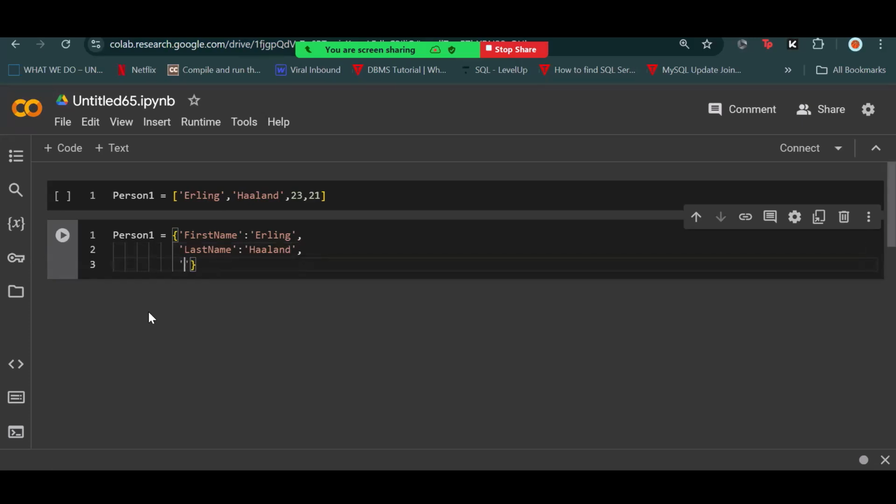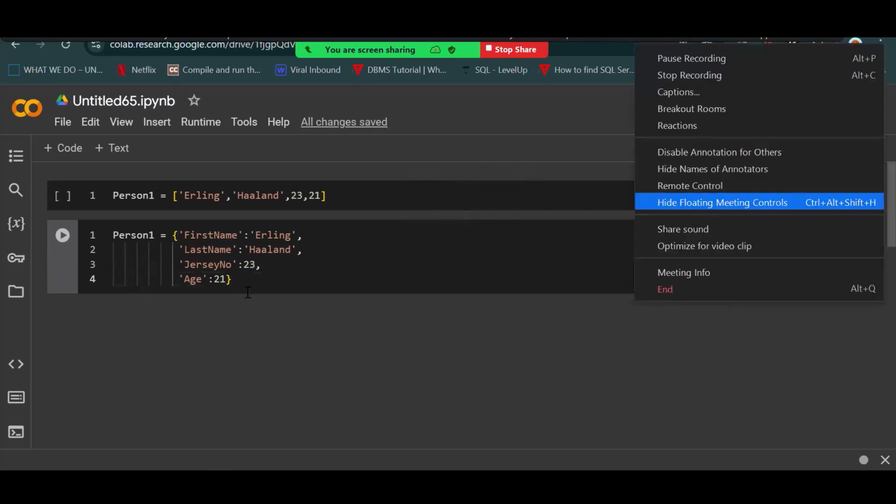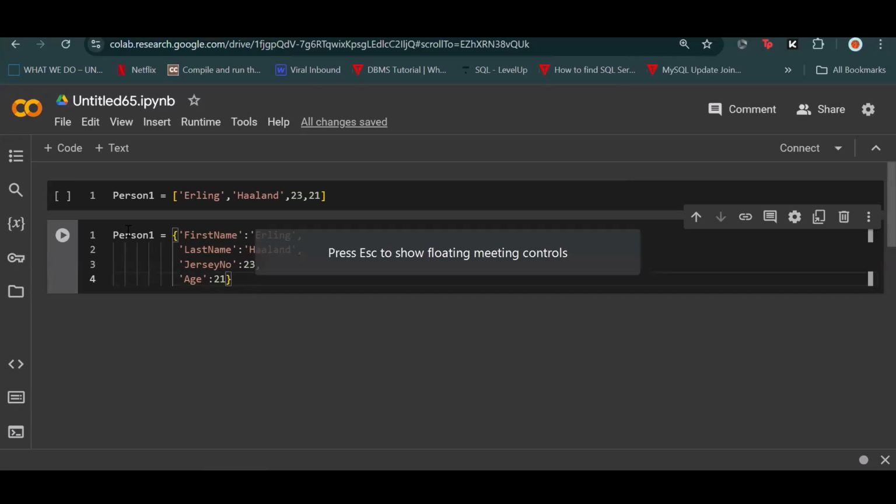I have his jersey number as, so jersey number is an integer, so you can directly give it as 23, and you can say age, that is also, let's say, 21. So now, whatever data we stored there, the same data we have here, but it is more detailed and more informative. If you want your data to be stored like this, then you will use something called a dictionary.